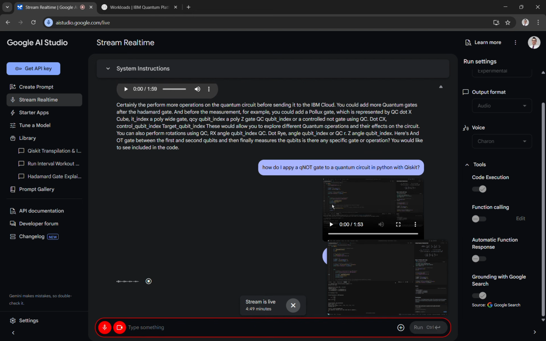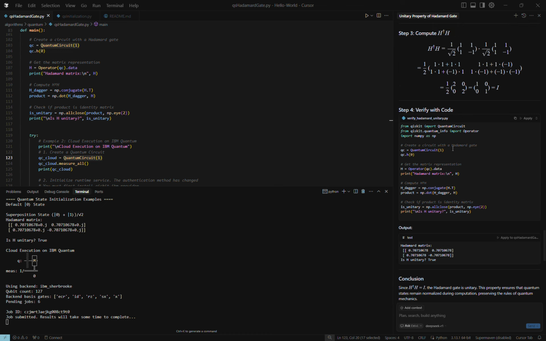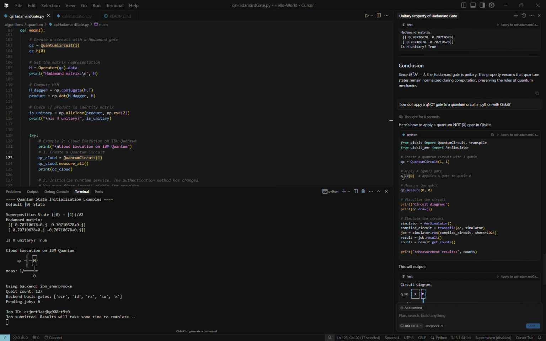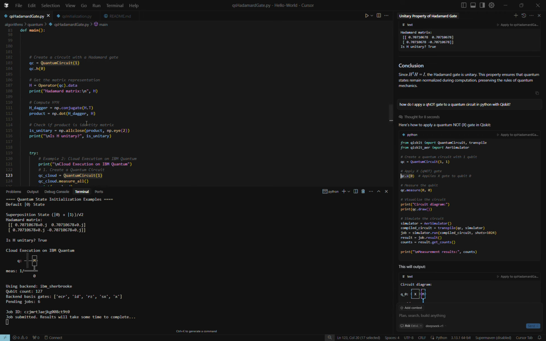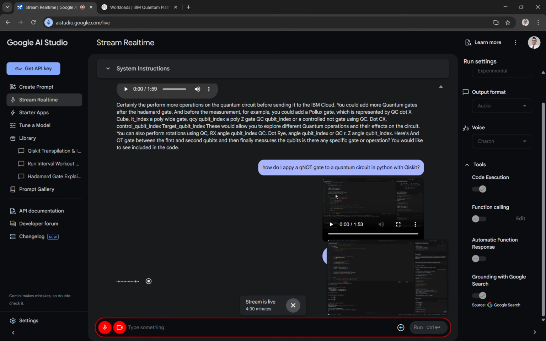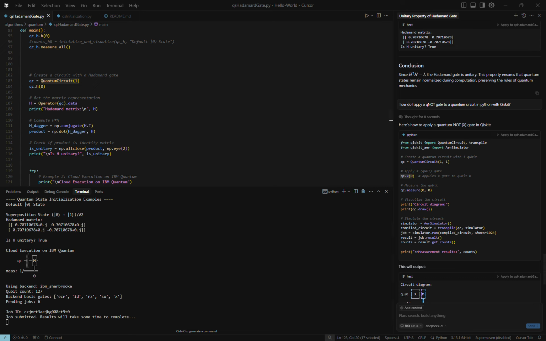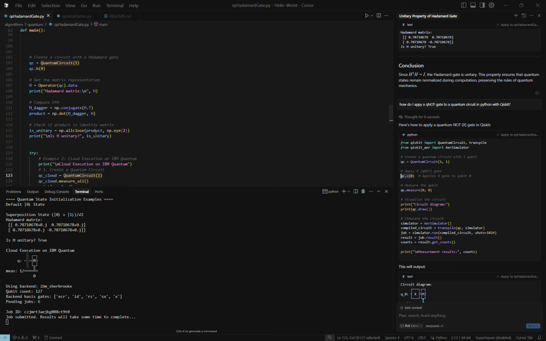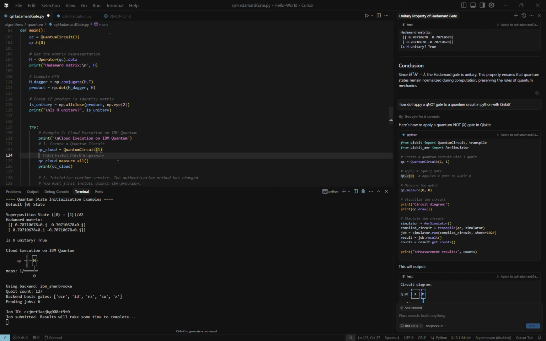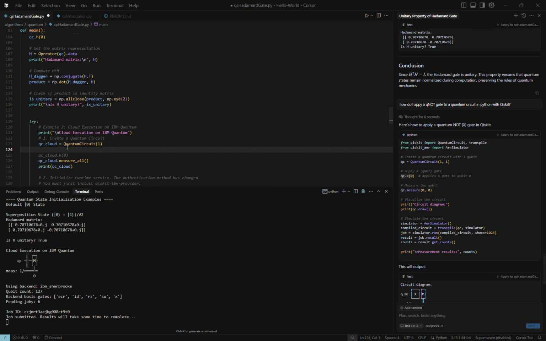To apply a CNOT controlled NOT gate to a quantum circuit in Python using Qiskit, you would use the cx method of the quantum circuit object. The CNOT gate is a 2-qubit gate that flips the state of the target qubit if the control qubit is in the 1 state. Here's how you can do it. Python: from qiskit import QuantumCircuit. # Create a quantum circuit with 2 qubits. QC = QuantumCircuit(2). # Apply a CNOT gate with control qubit 0 and target qubit 1. QC.cx(0, 1). # You can visualize the circuit using print(QC). # QC.draw('mpl') if you want to draw using matplotlib.